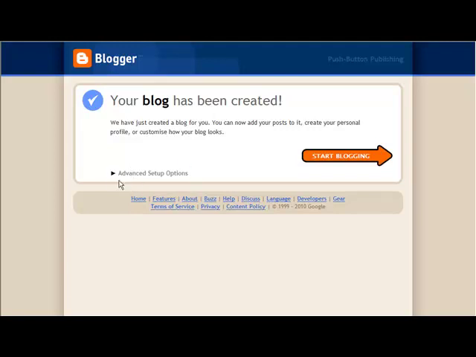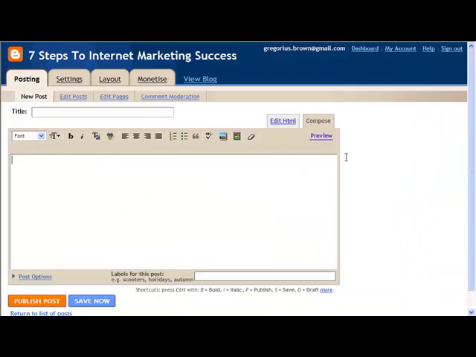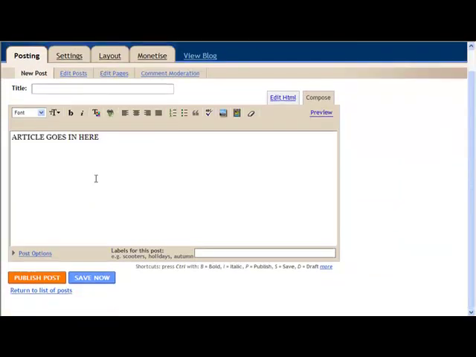You can have a look at the advanced setups where you can use your own domain or import a blog from somewhere else, but we're not going to do that. We're just going to start blogging. Okay, so what we do is we're going to put our article in here. So there's our article. We put our title up here. So this is the title, keyword in title.